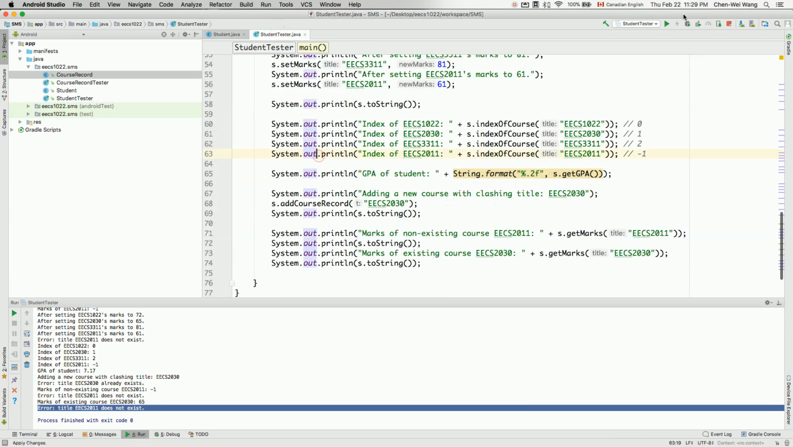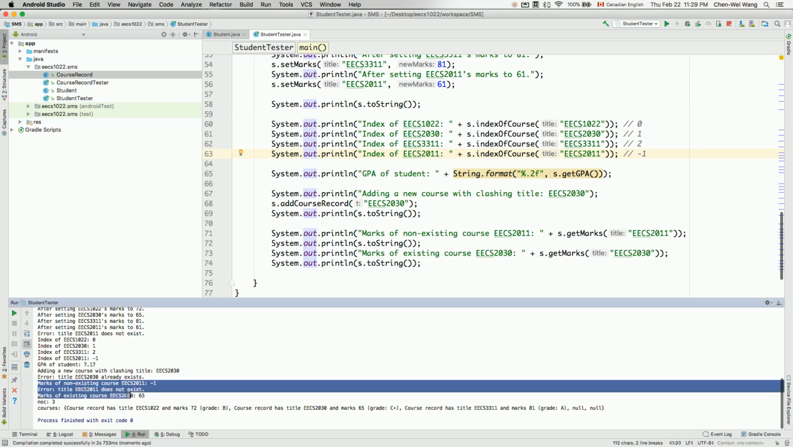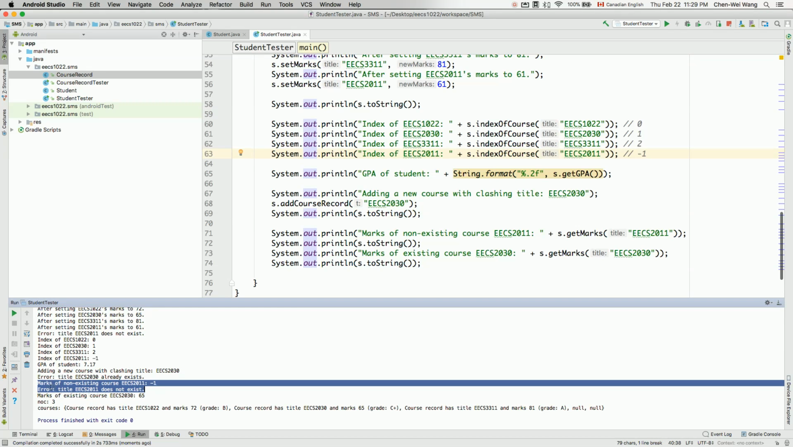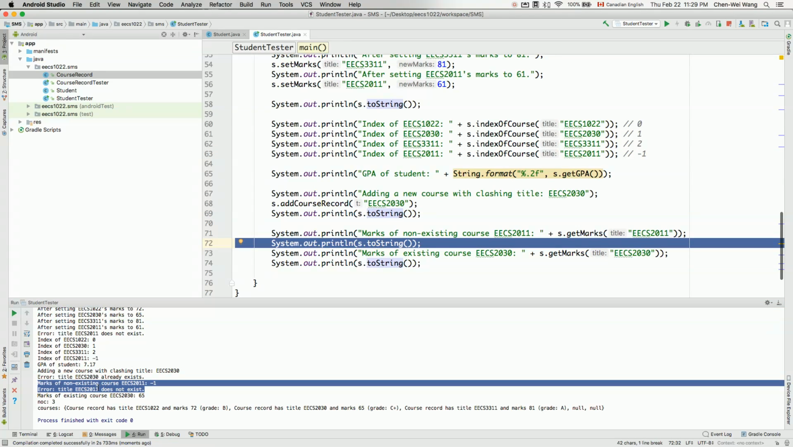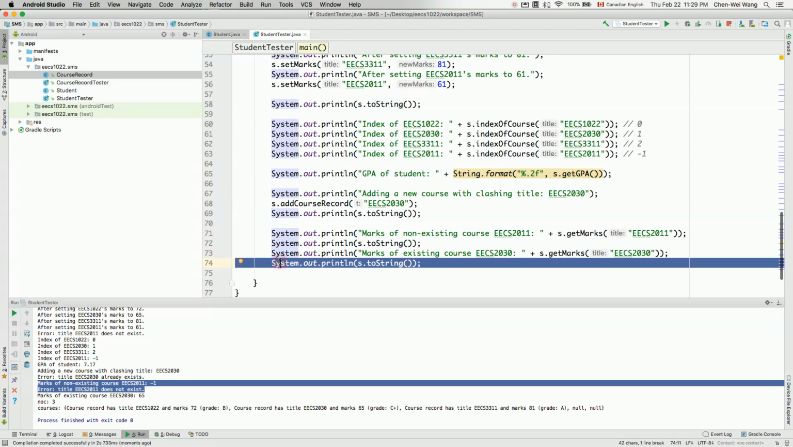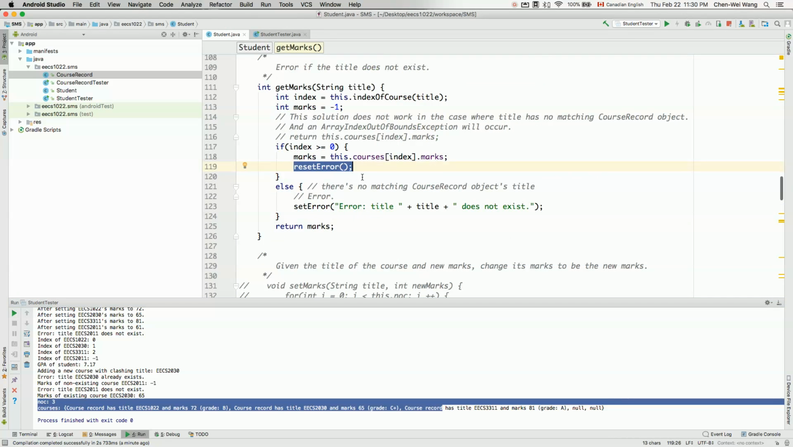Okay, so now after this, we will run the code again. Okay, so now it's much better. So you can see now, marks of 2011 is minus 1, and then when we say s.toString over here, we're going to have EECS 2011 does not exist. And then when we go to this one over here, for which case 2030 does exist, so there was no error. In that case, the toString method is going to print out this output without any error message. Okay, hopefully you can see why we are having this reset error case over here.